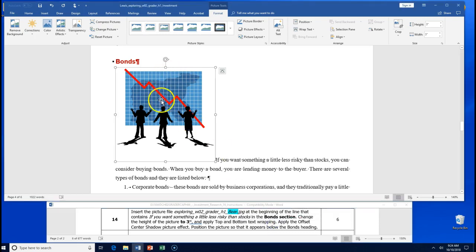Then it says apply top and bottom text wrapping. So again, we click on our picture. We know we've identified our picture when we have these dots. It's called a picture frame. If you want to resize the picture yourself, always grab on corners, don't grab on sides, so your picture changes proportionally. Again, we're wrapping text on top and bottom, so we look for that top and bottom text wrapping.